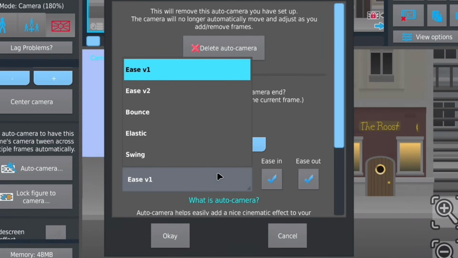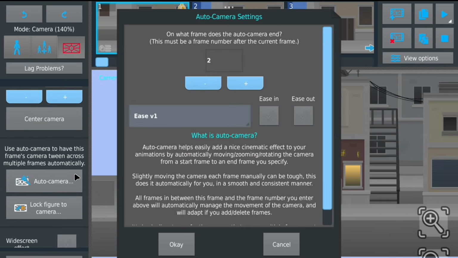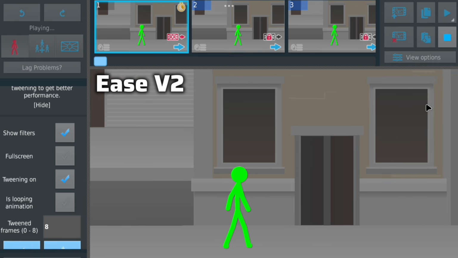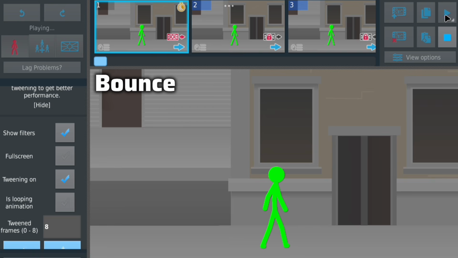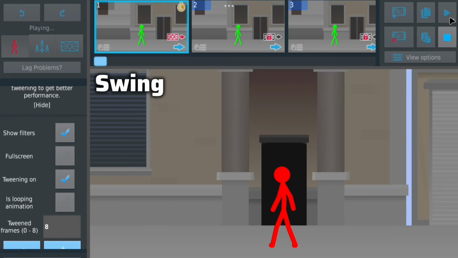Auto Camera also comes with transition effects. For example, if you want a smooth camera transition, you can use Ease V1. All transition effects work in this way. Simply choose the one that best fits your animation and apply it.